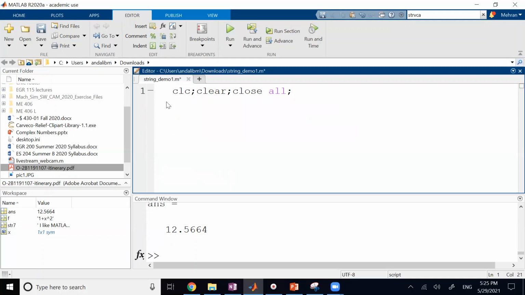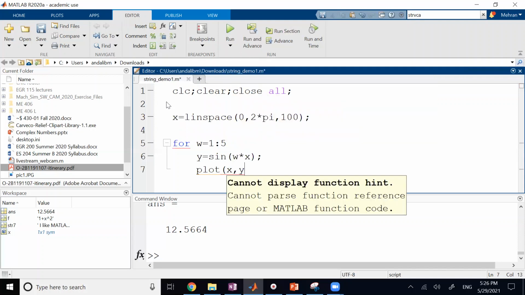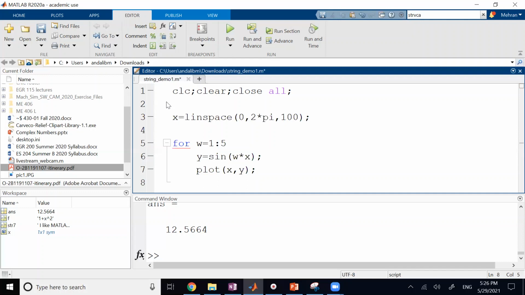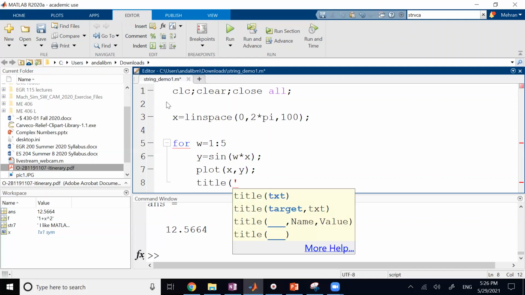How can you do that? Well, this is what you do. You say x equals linspace of, let's say, 0 to 2 pi with 100 data points. And w can go from anywhere, 1 to whatever you want. So you say for w equal, let's say, 1 to 5, y equals sine of w times x. Plot x versus y, and then you can have xlabel and ylabel, but for the moment, let's just update the title. The title is: y equals sine of w times x, where w gets updated when it goes from 1 to 5. So the way you can do it is this.